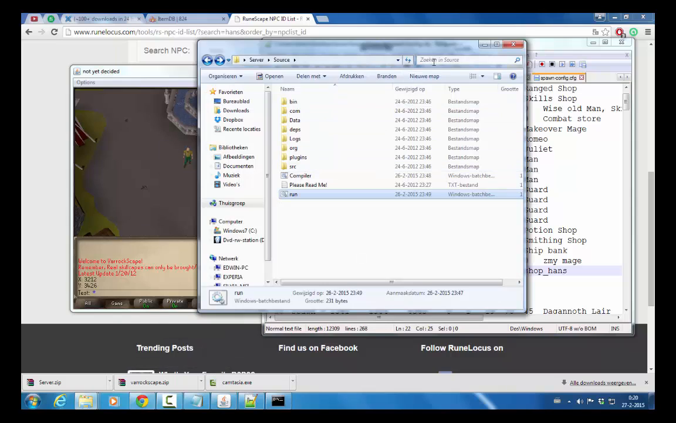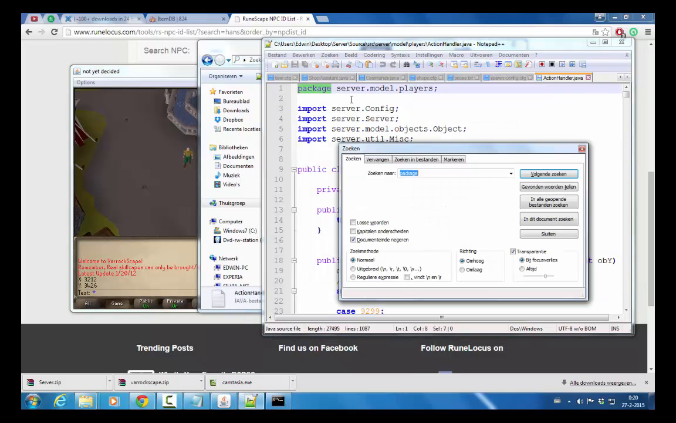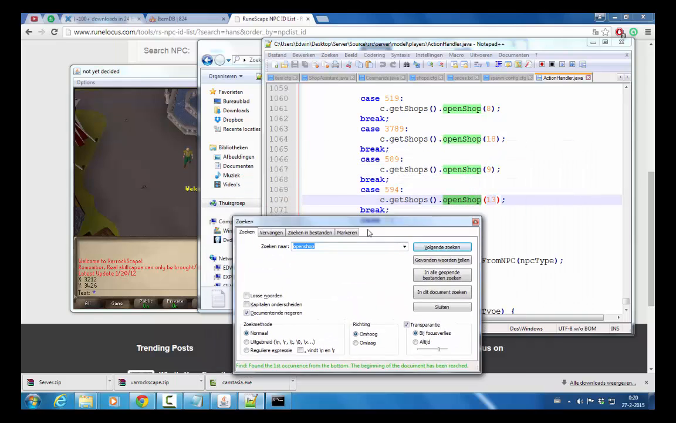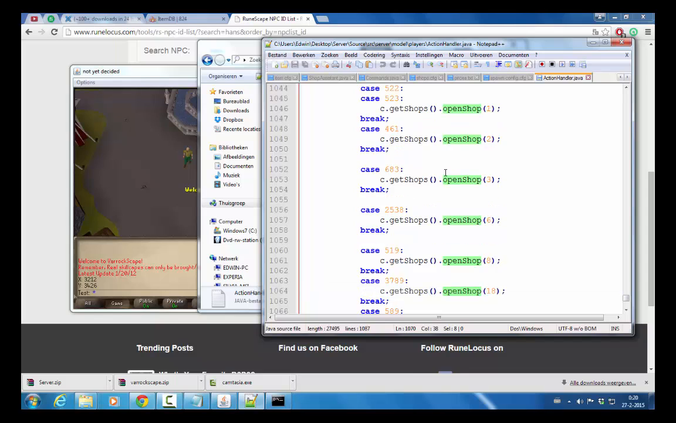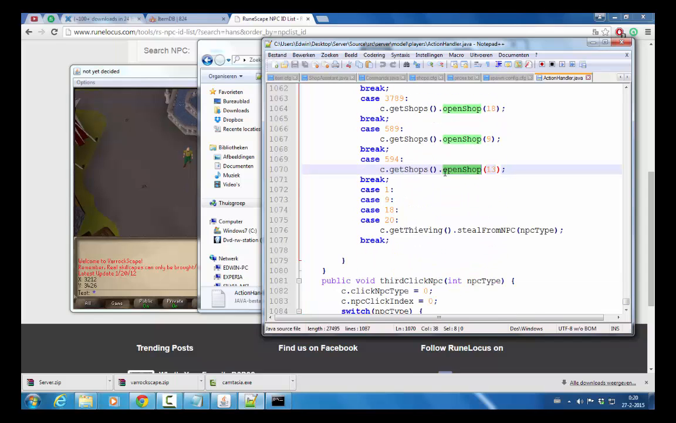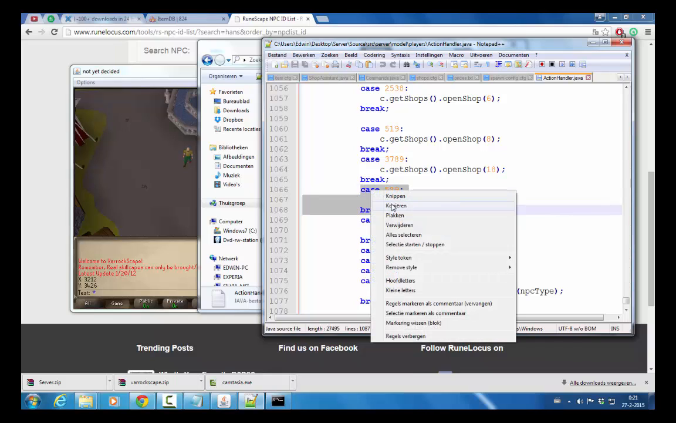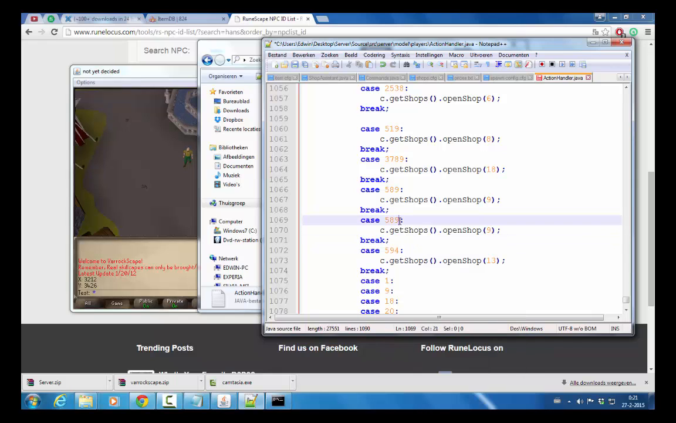To handle him, just look for open shop. We're getting 2 files, so we just take a look at both. Open shop, and here we are. We immediately have a lot of files with open shop. To make this easiest, just copy this, and we're gonna paste it over here.